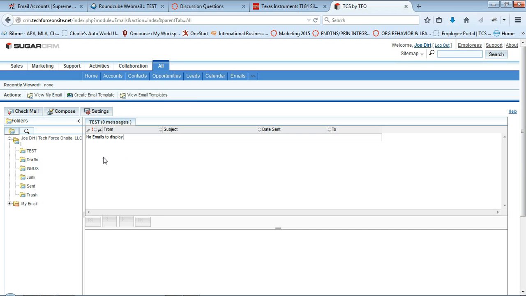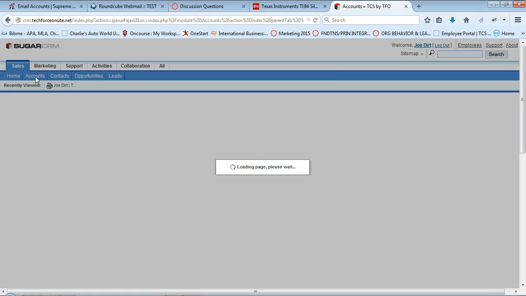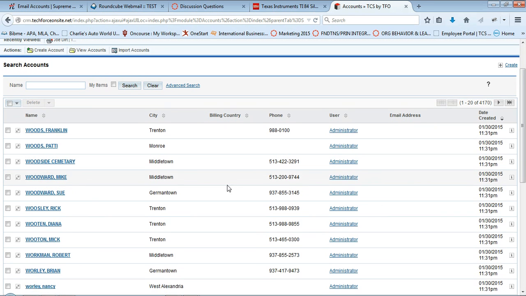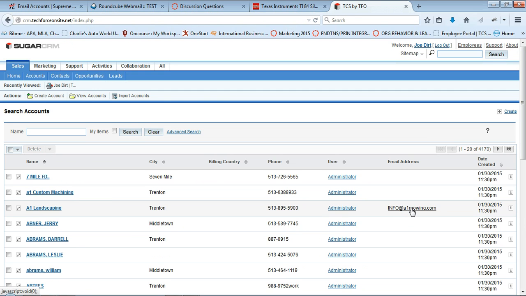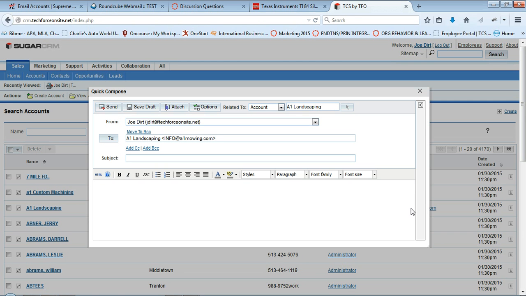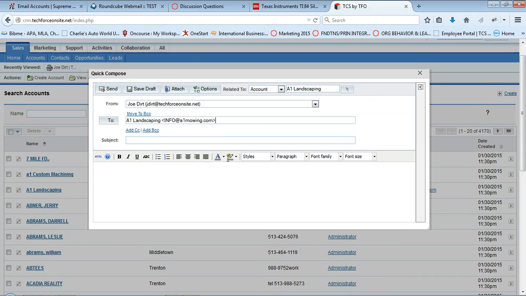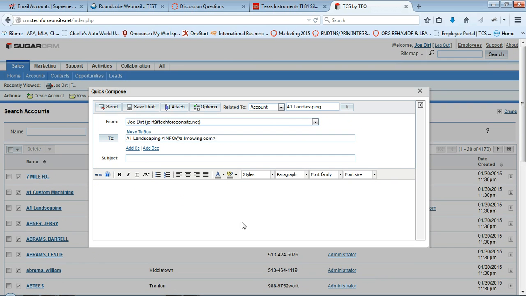You can send emails from here. The other good thing about this is if you're in here working on your accounts and you come across a person that has an email address, you can just click it. It brings up this nice little window right here within the program. So it's all self-contained. So start poking around with it, start messing with it, and let me know if you have any questions.